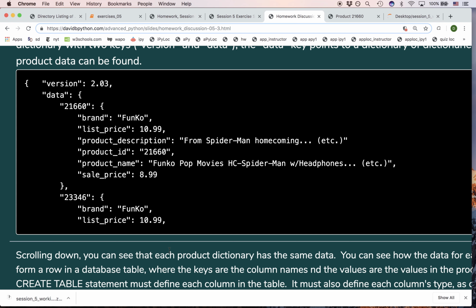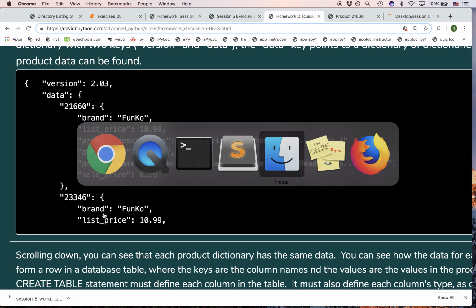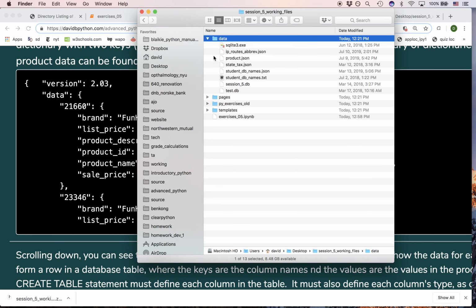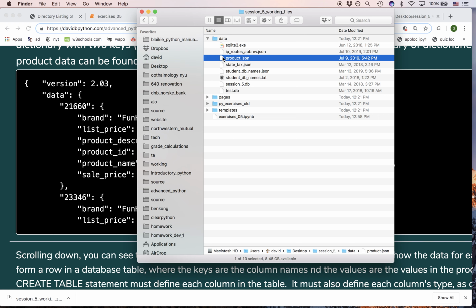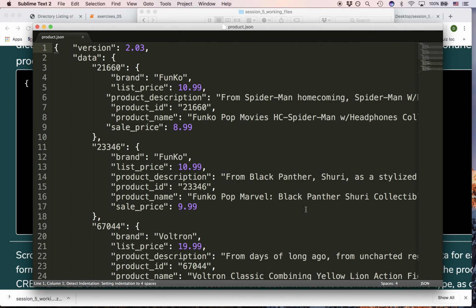We have an outer dictionary with 2 keys, and the second key, data, is associated with another dictionary that has product IDs and product data, another product ID and more product data. You can go ahead and open up that file in your data folder, and I recommend that you do that. Open up product, and if your text editor can display it properly, you can also display this in a browser, by the way. You'll see the same structure, and you can even scroll through it and see it has 6 products.